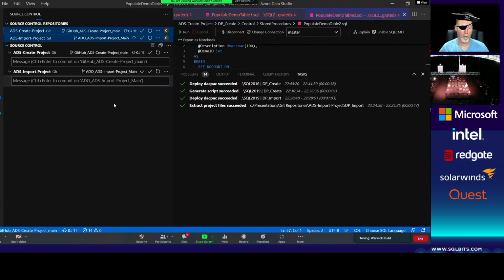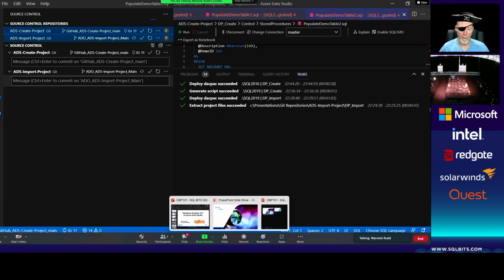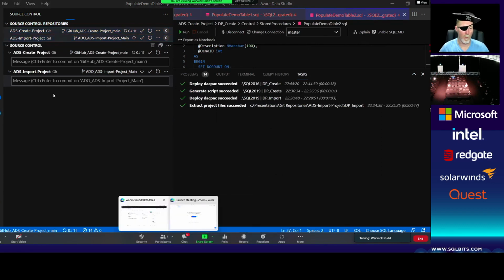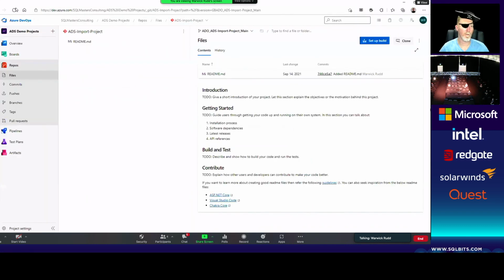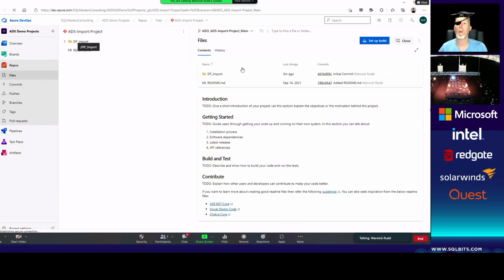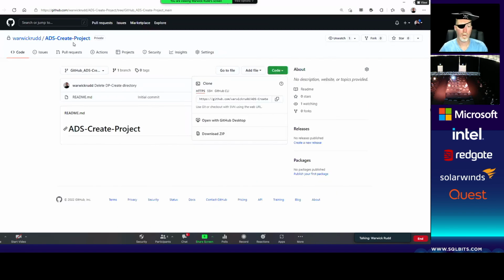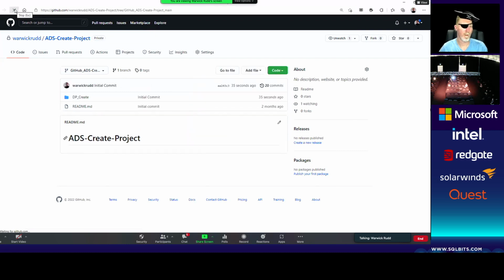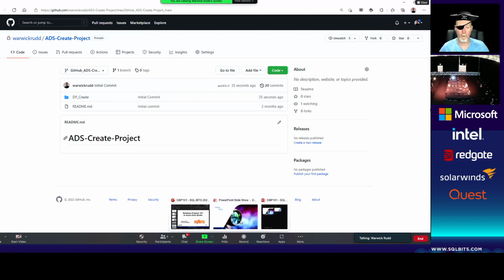While that's finishing, if I duck out to our two remote repositories, we'll come to our Azure DevOps one first because that's what we pushed to, do our refresh, and you'll be able to see that there's my DP import, which is created 3 minutes ago. And if we quickly have a look at our GitHub repository, hopefully it's finished, and there's our DP create that finished 35 seconds ago. So with that, let's dive back into the slides to finish off today's session.